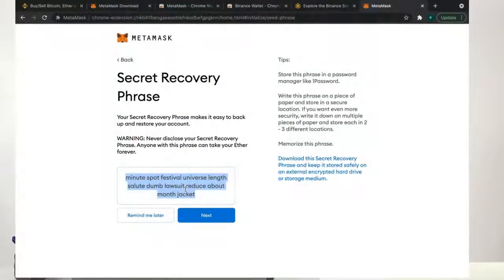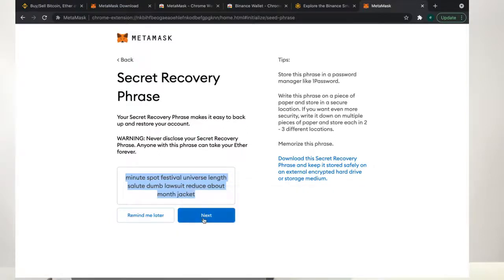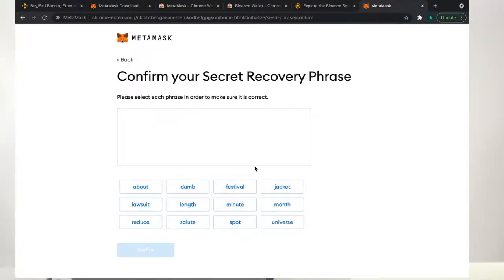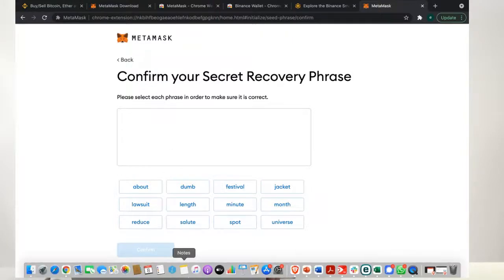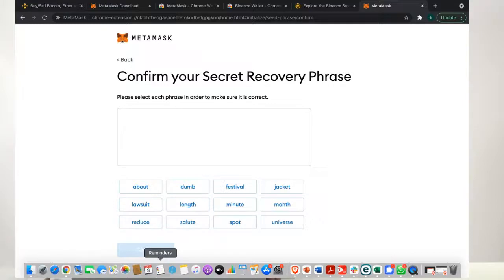So now, once that's put, I will go next. Now next here, they want me to confirm the recovery. So I'm going to confirm this recovery here. So what was my first letter, the second, and so on. I need to confirm them.